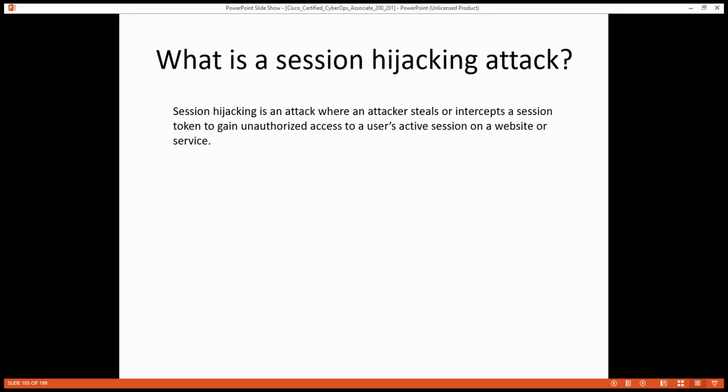What is a session hijacking attack? Session hijacking is an attack where an attacker steals or intercepts a session token to gain unauthorized access to a user's active session on a website or service.